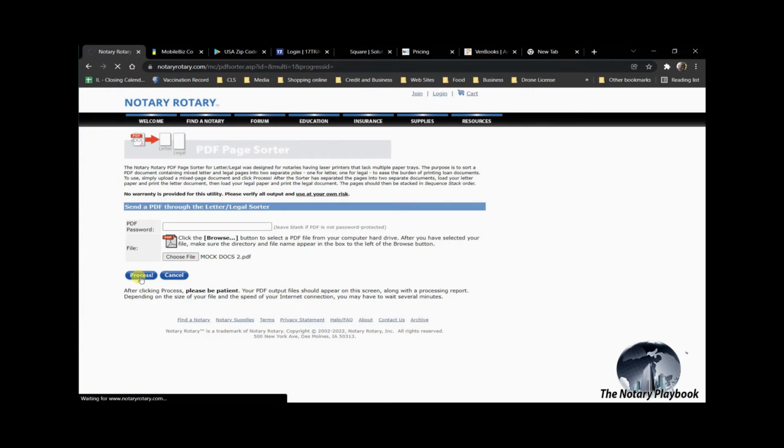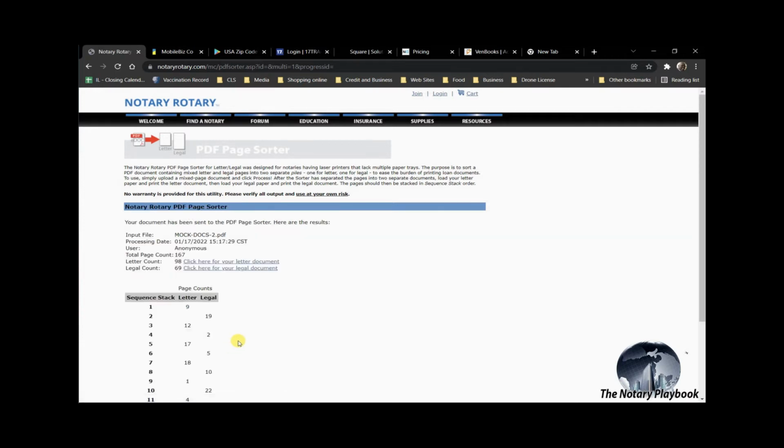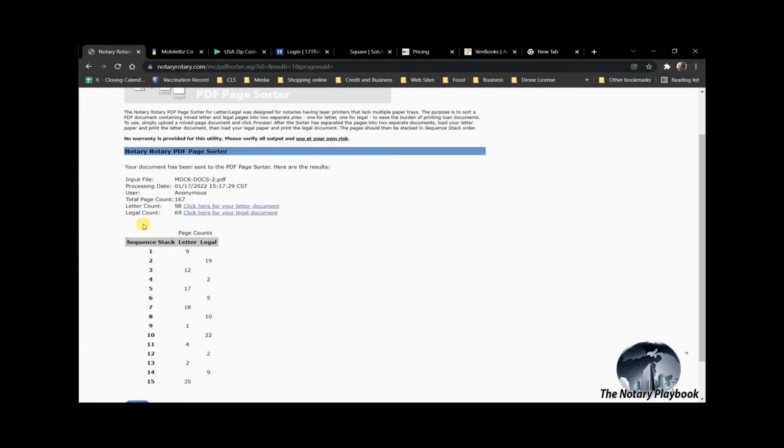Okay, while it's thinking, see down here it says waiting and all of this other stuff. So what it is doing, it is going through the PDF and it is separating the legal pages from the letter pages. Here you go. The total page count is 167 pages. So that PDF file had 167 pages in it. The letter count, there were 98 pages that were printed on letter size paper. The legal count, there were 69 pages that were printed on legal size paper.